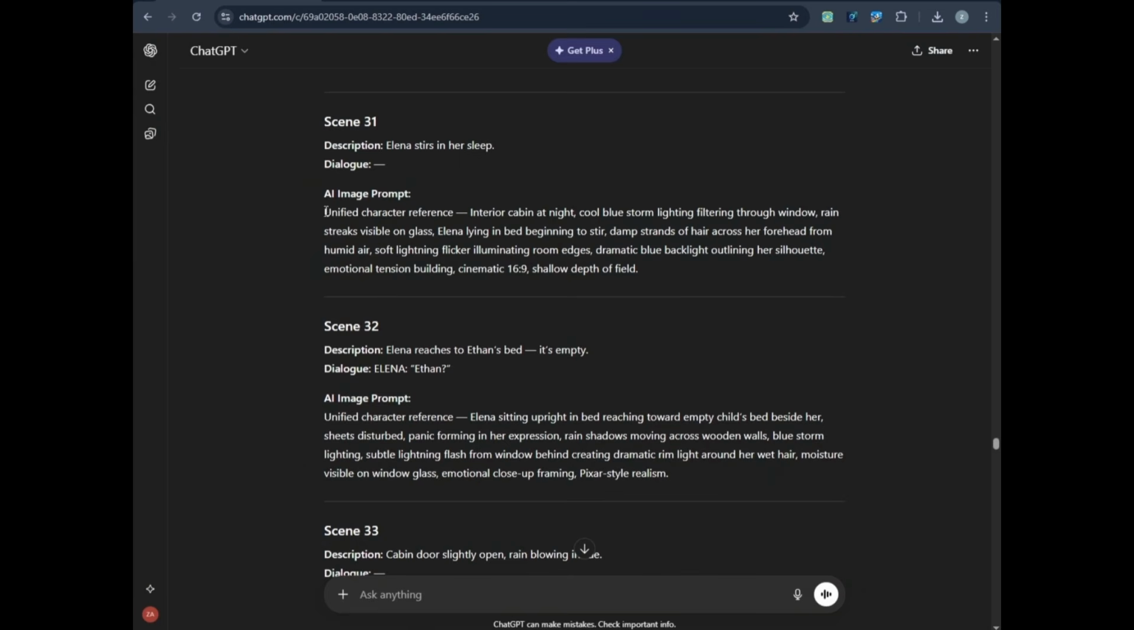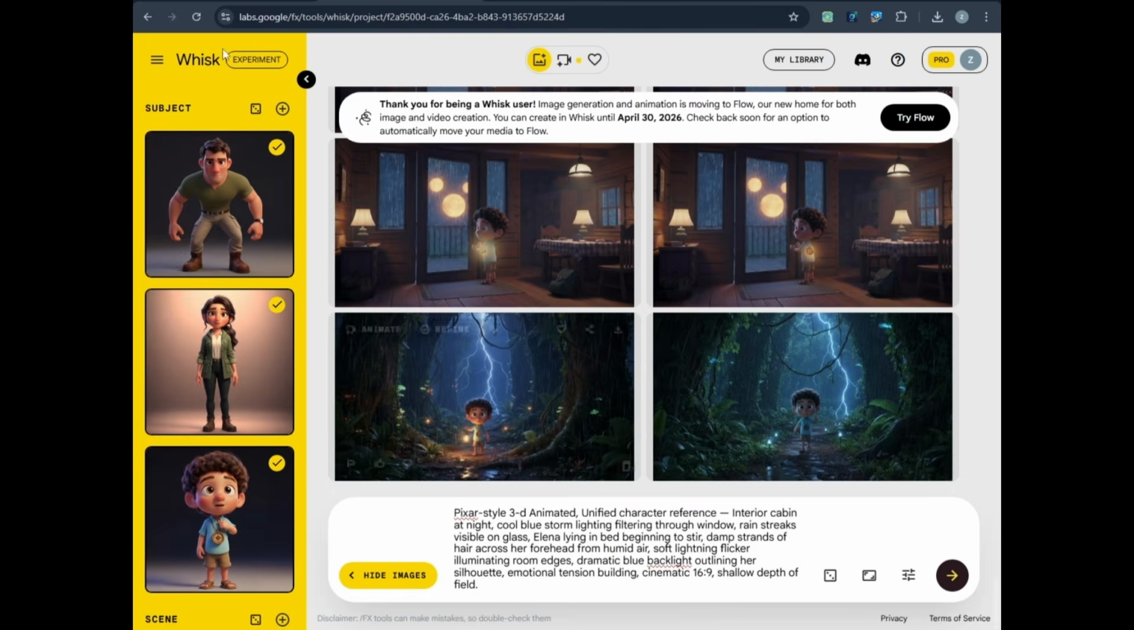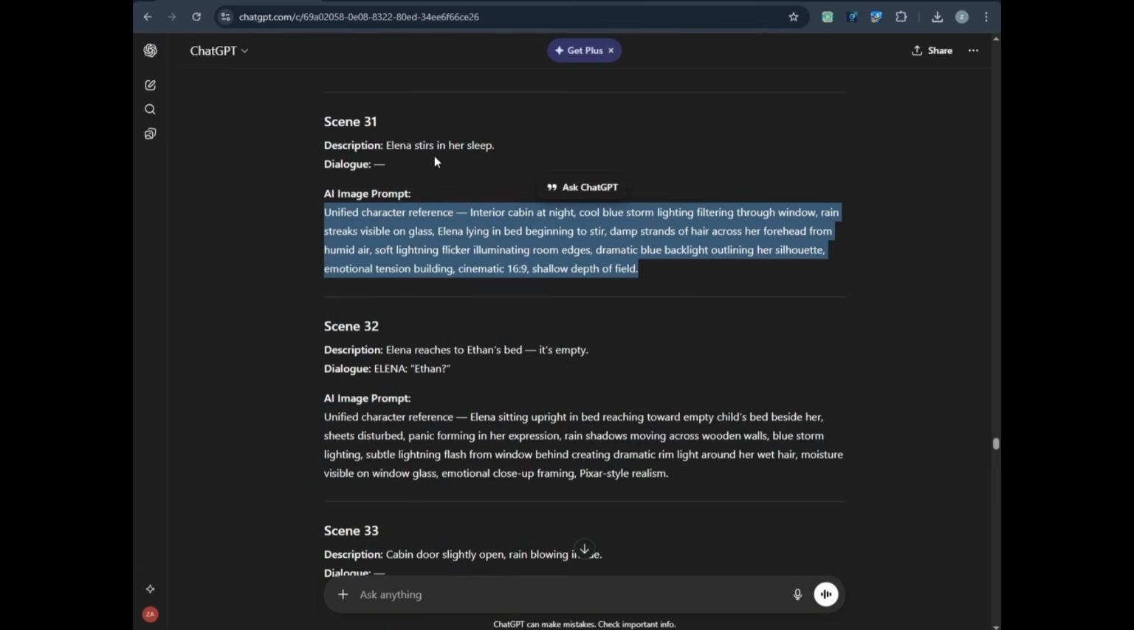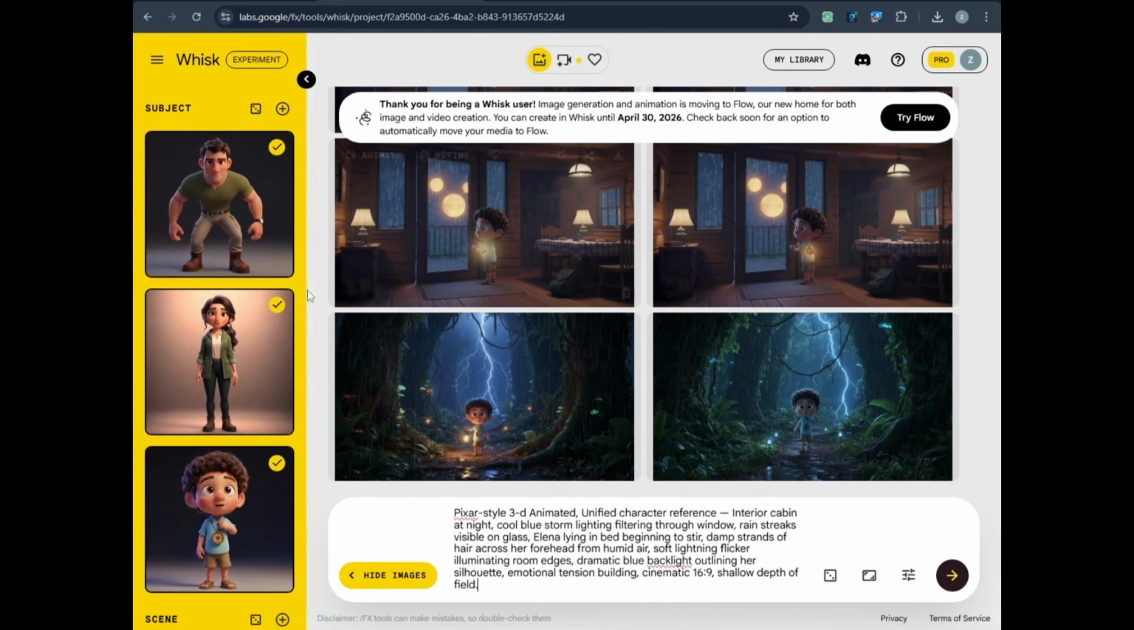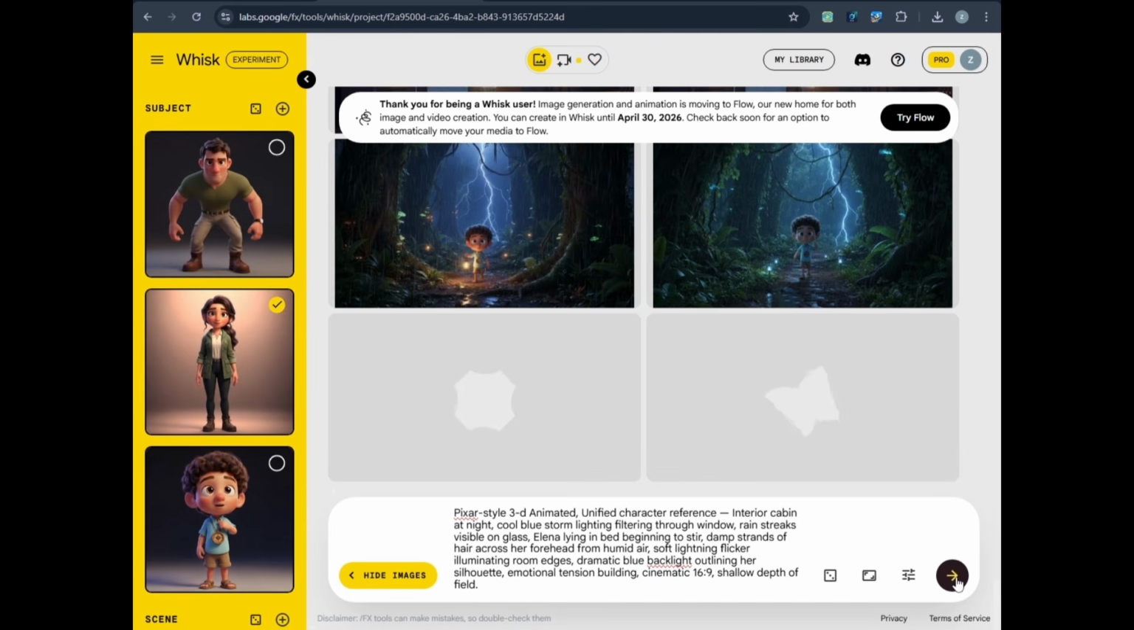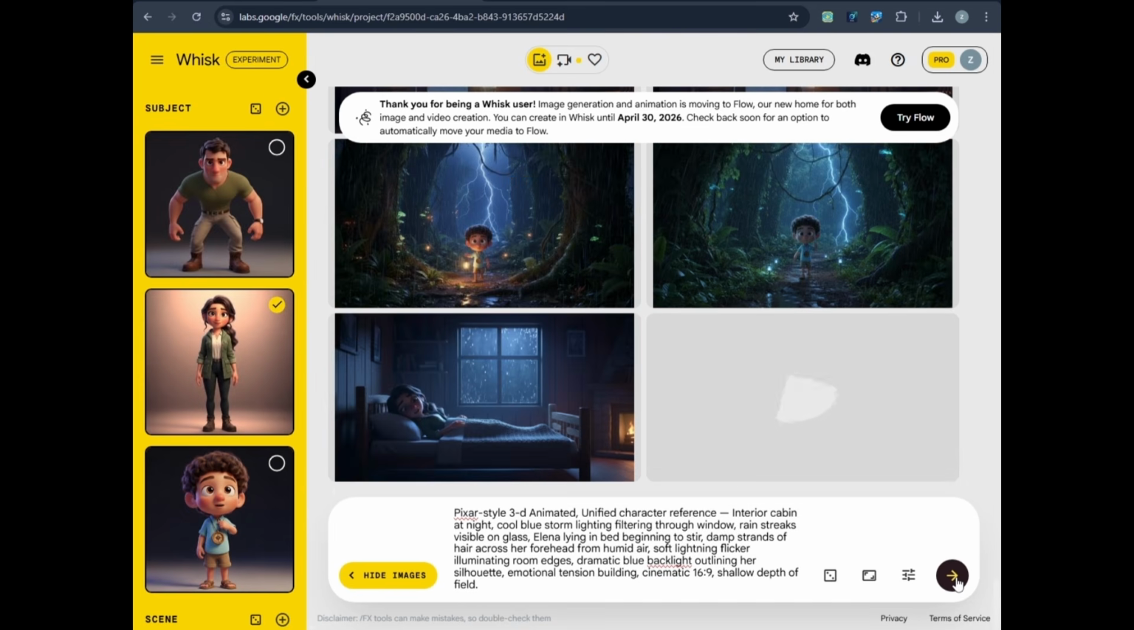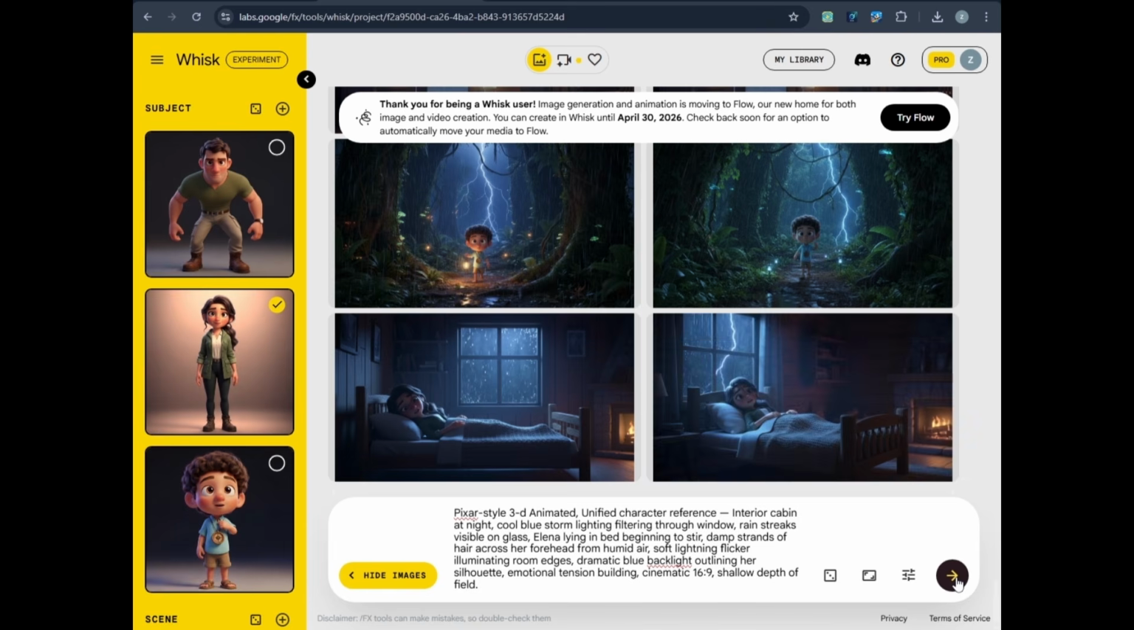Here is another example of character consistency. Copy this prompt and paste it into the prompt box. See which character is discussed in the scene, only Eleanor. Uncheck all other characters and select only this one, then hit enter. Within no time, you will get 2 images of the same character and the scene style will remain the same.